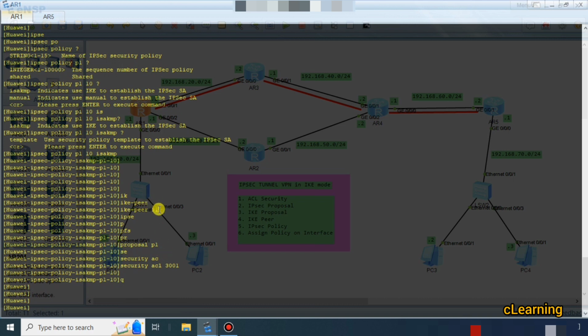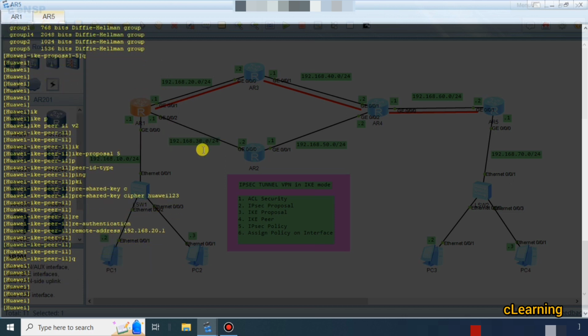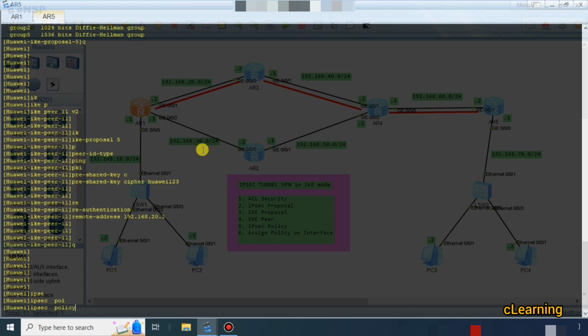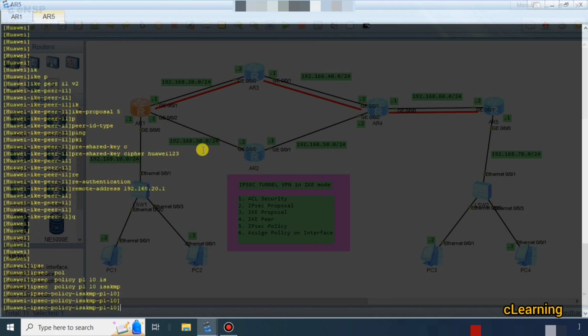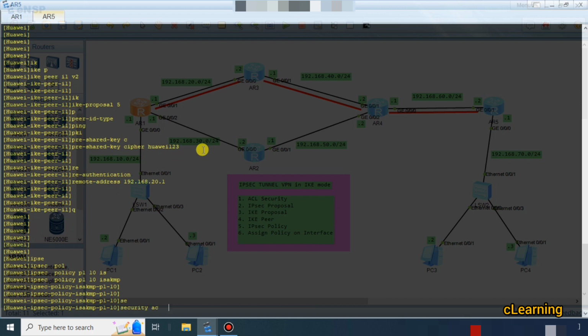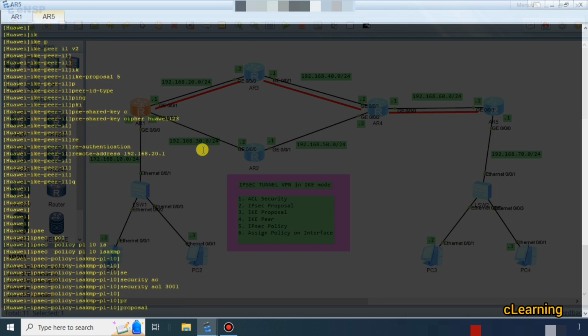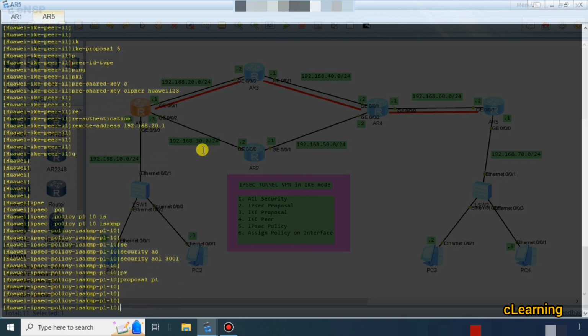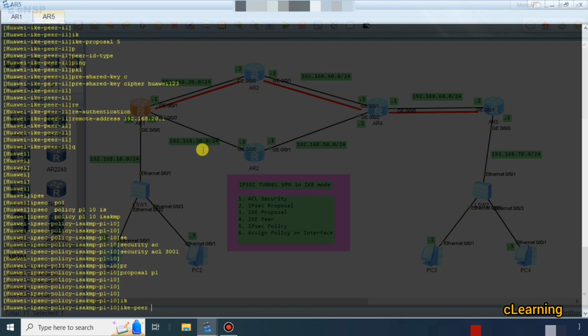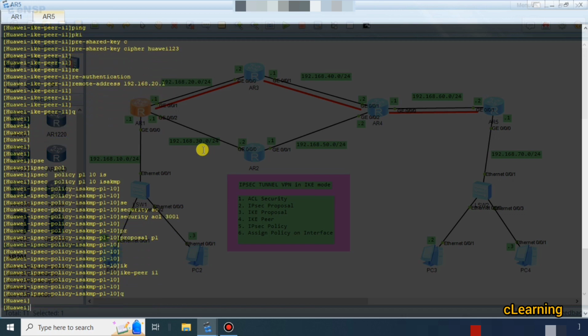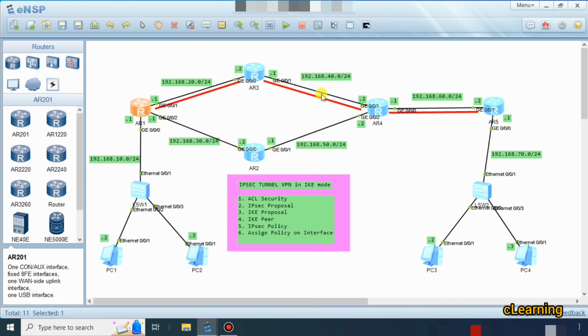So we define these three things: IKE peer I1, IPsec proposal, and then the security ACL. Now we go here. Here we also define IPsec policy P1 10 and then ISAKMP. And now we define the security ACL 3001, the proposal P1, and then the IKE peer I1, and just quit.